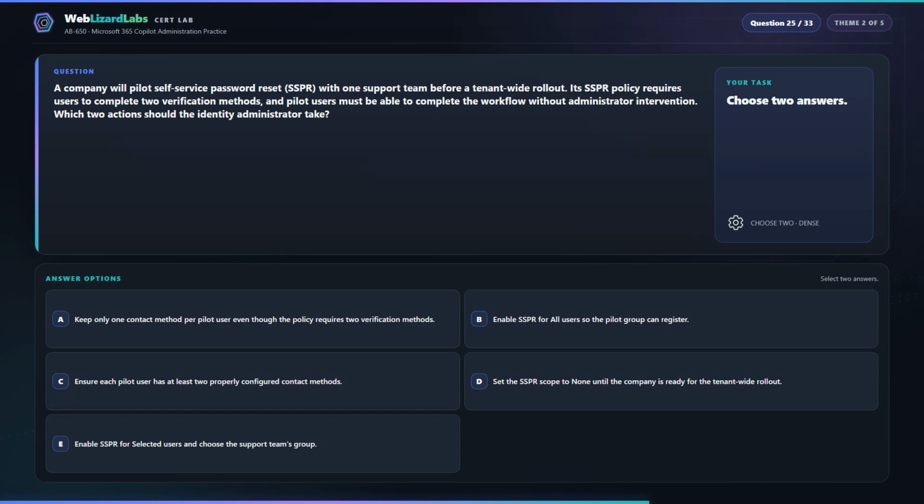Answer A. Keep only 1 contact method per pilot user, even though the policy requires 2 verification methods. Answer B. Enable SSPR for all users so the pilot group can register. Answer C. Ensure each pilot user has at least 2 properly configured contact methods. Answer D. Set the SSPR scope to none until the company is ready for the tenant-wide rollout. Answer E. Enable SSPR for selected users and choose the support team's group. Lock in your answer.